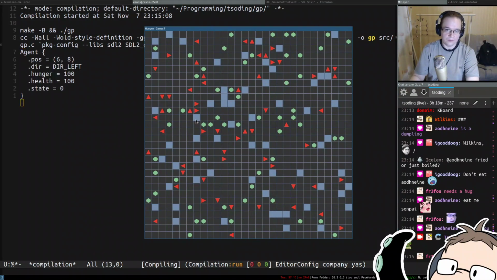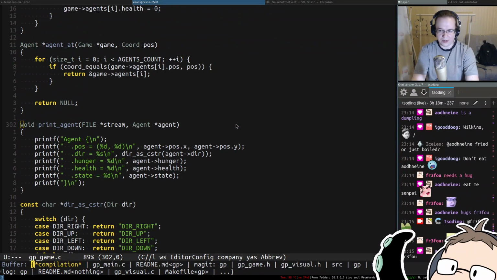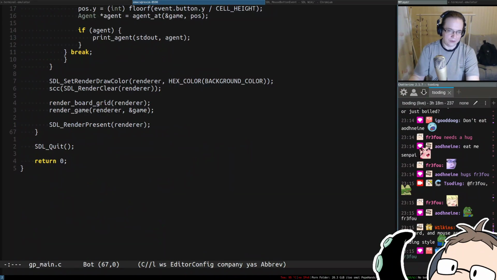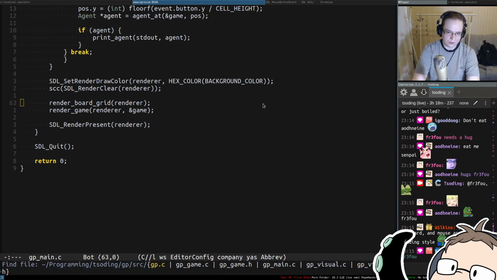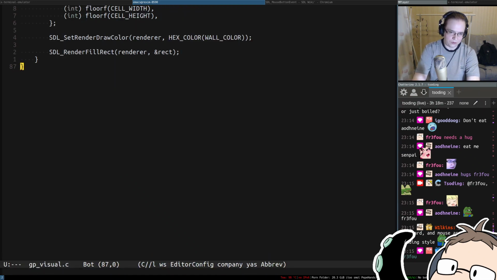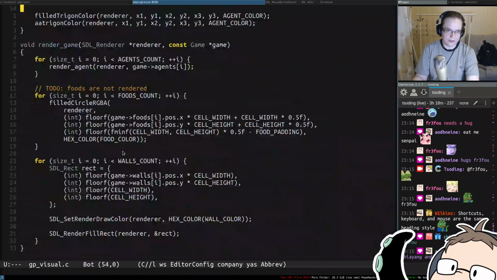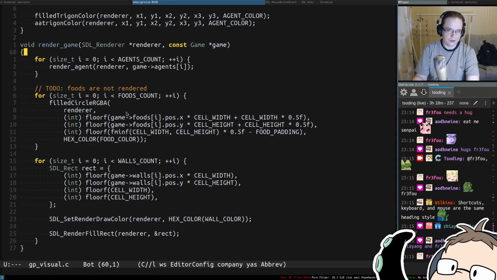Two. Alright, so we can click on that. And first thing I want to fix, by the way, I don't want to render dead bodies, that's for sure. So let's go to the visual part, and when we are rendering this thing, so render the game, render the agent.